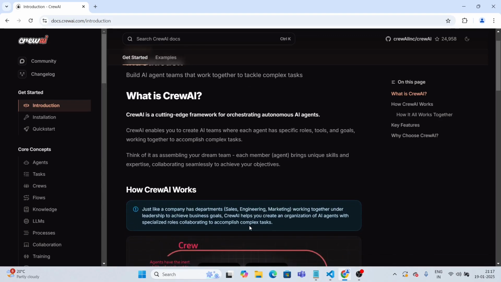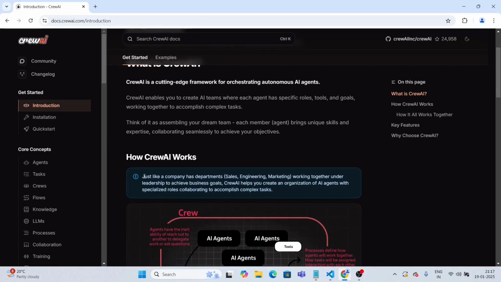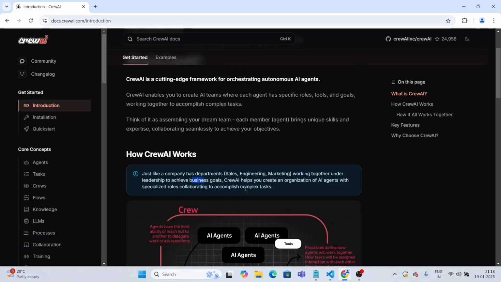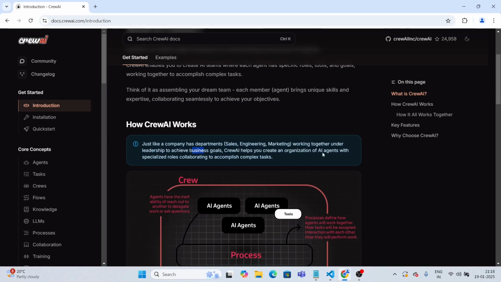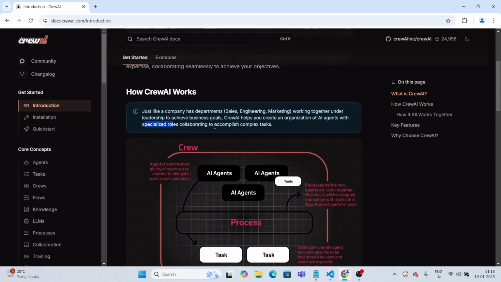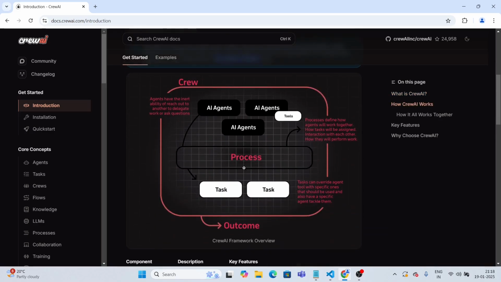So here is a very nice analogy. Just like a company has departments, sales, engineering, marketing, working together under leadership to achieve business goals, CrewAI helps you to create an organization of AI agents. So basically, an organization of AI agents with specialized roles collaborating to accomplish complex tasks.